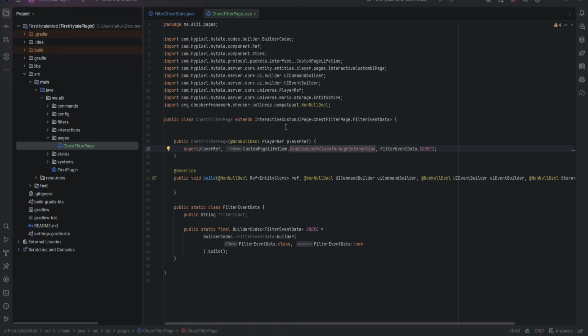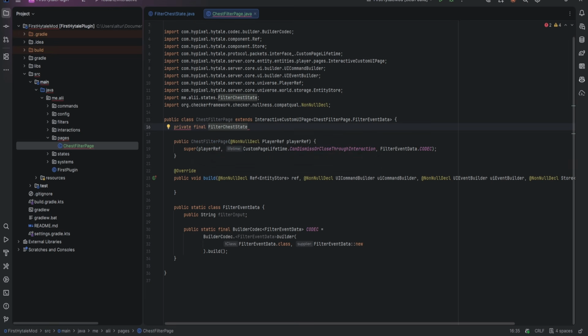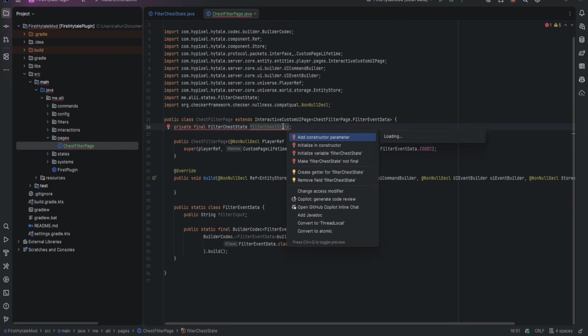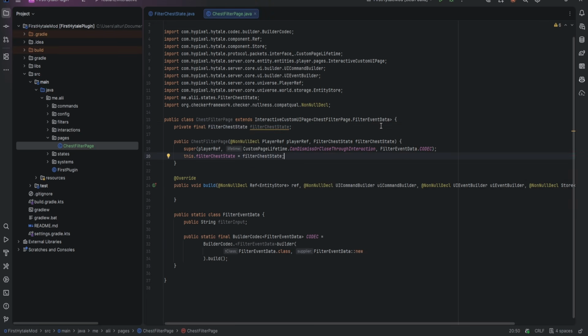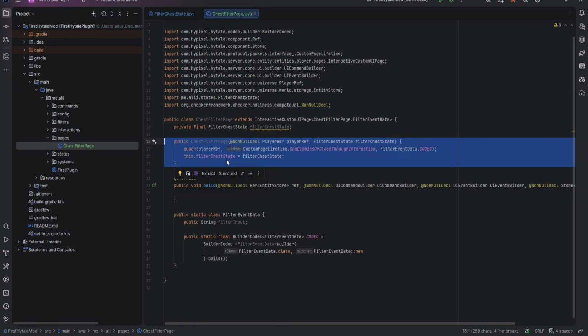Next, we want to pass in our chest state to the constructor. So we're going to do private final filter chest state. This is the state we created in episode 4, I believe, filter chest state. Then we're going to do alt plus enter and add constructor parameter. You can also hover over it, add constructor parameter, and it'll automatically add it.